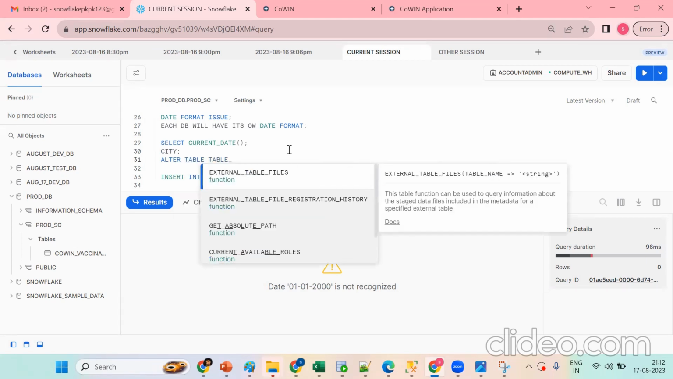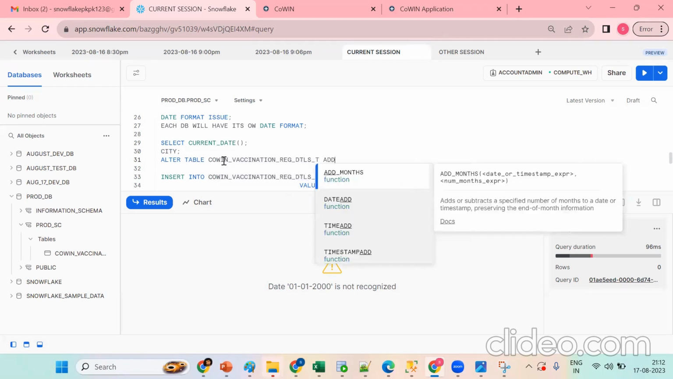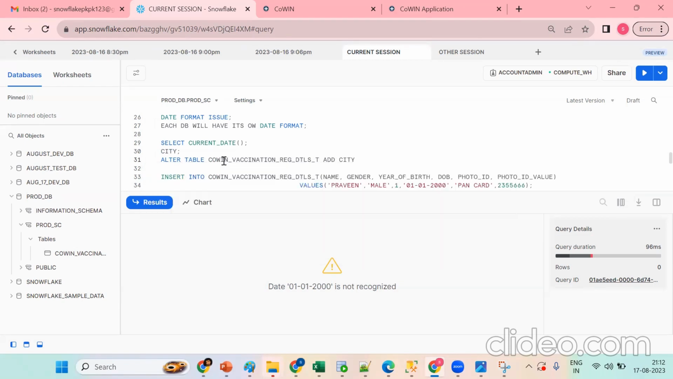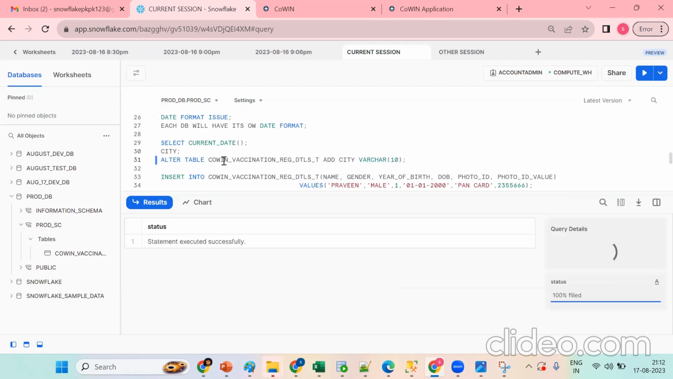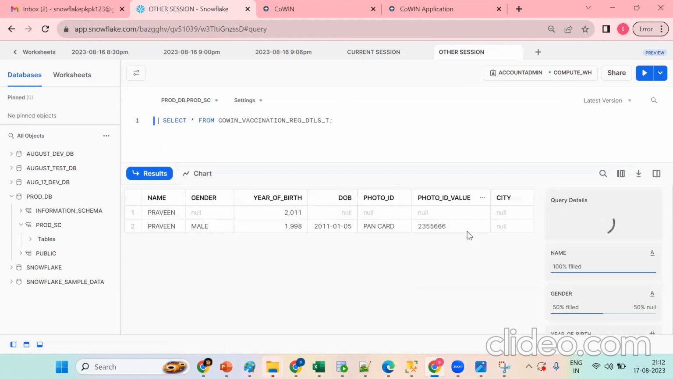ALTER TABLE table name ADD city, with a data type of VARCHAR, and I'm putting size 10. Now where will it get added? It will get added at the last. Since we executed the statement, it will be available in the other sessions also. See, the city column is added.